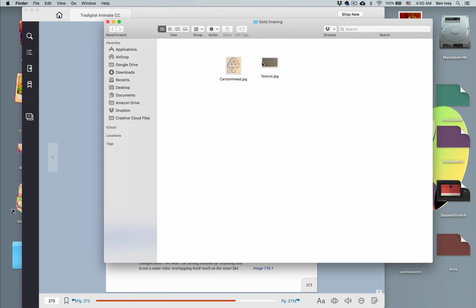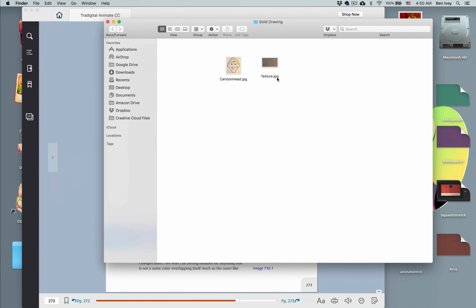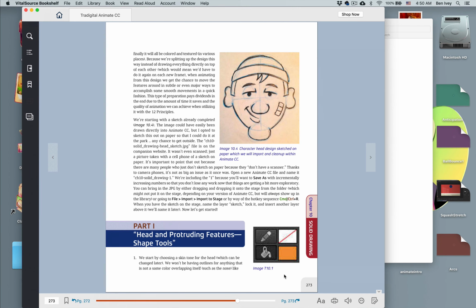To get started on this exercise, you should have downloaded the cartoon head and texture JPEGs from the class Moodle page. In addition to this, the exercise is going to start on page 273 of your textbook. Now, the textbook is slightly out of date in regards to how the tools function and operate, so this video is going to point out some of those major differences.